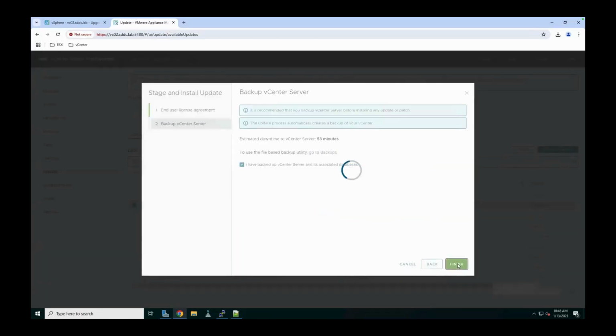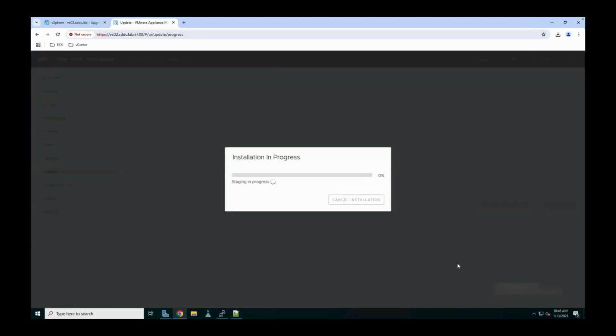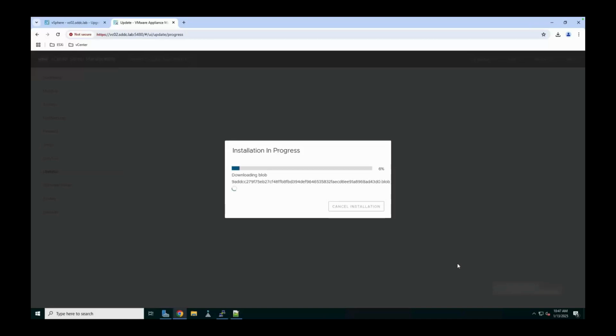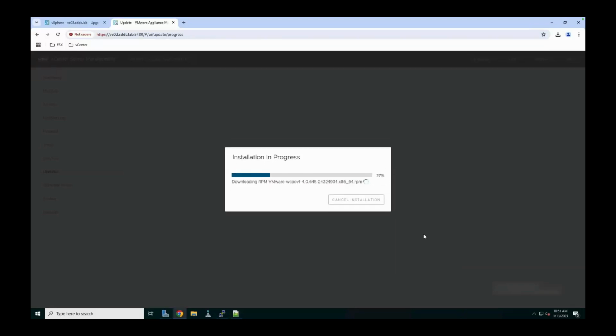You can see the time is about 53 minutes is what it predicted. The more data, or the longer the appliance has been up, the longer it will obviously take. I'll speed up this process because, again, it'll take about an hour. It goes through and applies the different updates, and does the conversion for each of the different pieces that we have available for upgrade in vCenter.